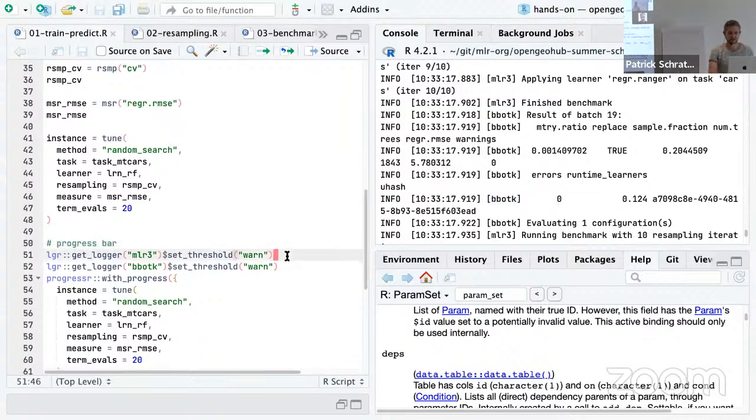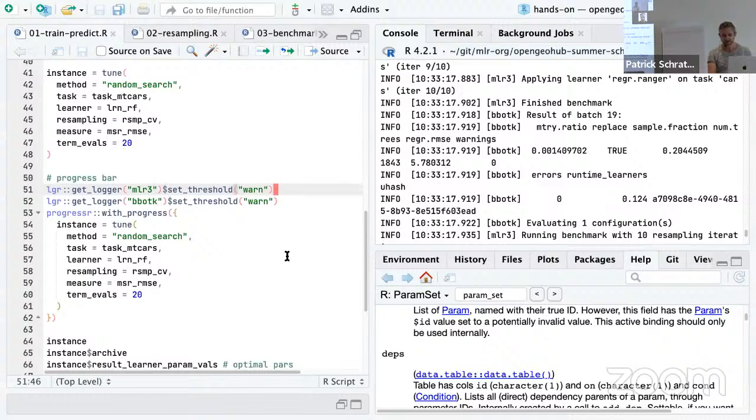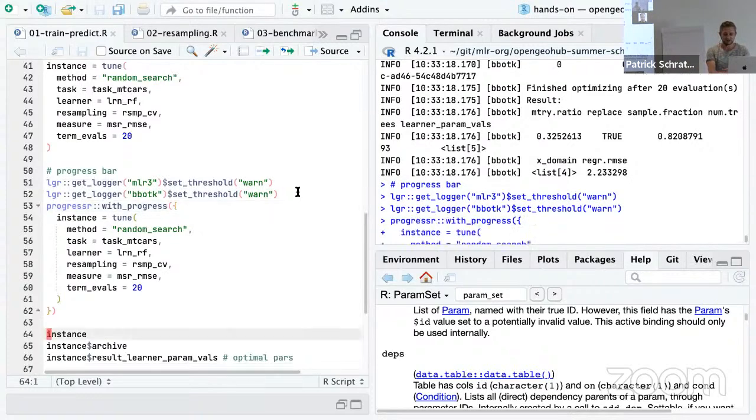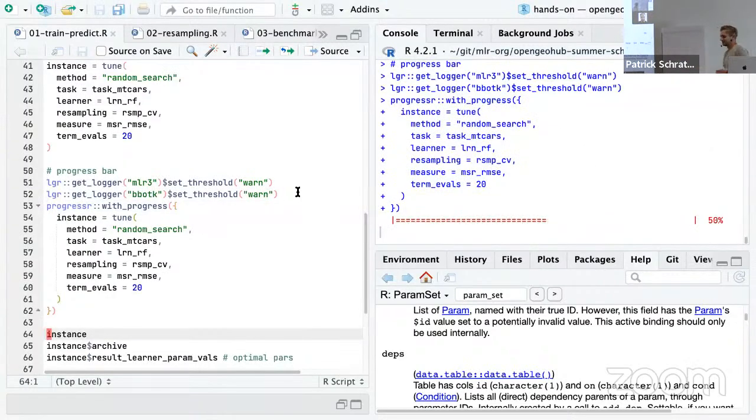So you can set different logging thresholds here. If this is info, and you set it to warn, you don't get all the info calls, you just get some warnings. This needs to be done for the mlr3 logger and for the bbotk logger. This is the bbotk logger, so this always means the logger type, and this is the logger level, the info. So we turn this off, in this case because we want to use a progress bar. We run the same again, and now we get a progress bar and no log output anymore.